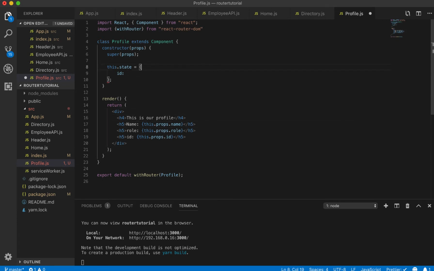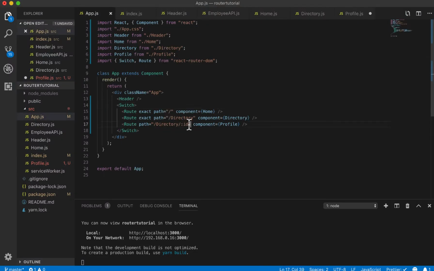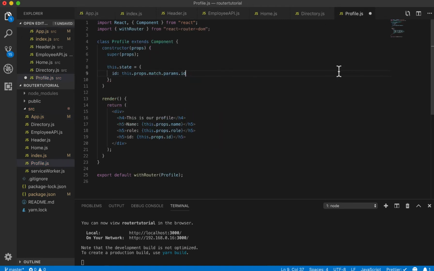Now the prop we're going to be using is this.props. It's called match.params. And then the parameter we're trying to get. So pretty much this will get us any URL parameters. And if you remember in our index, we set the parameter to ID for this. So we can do .id.